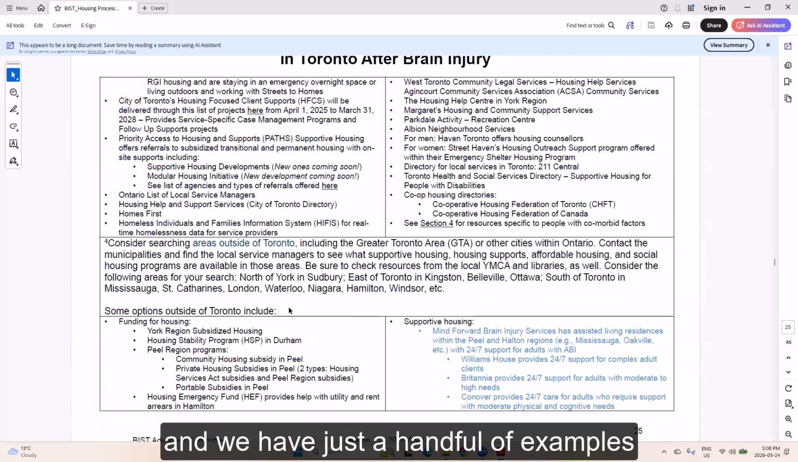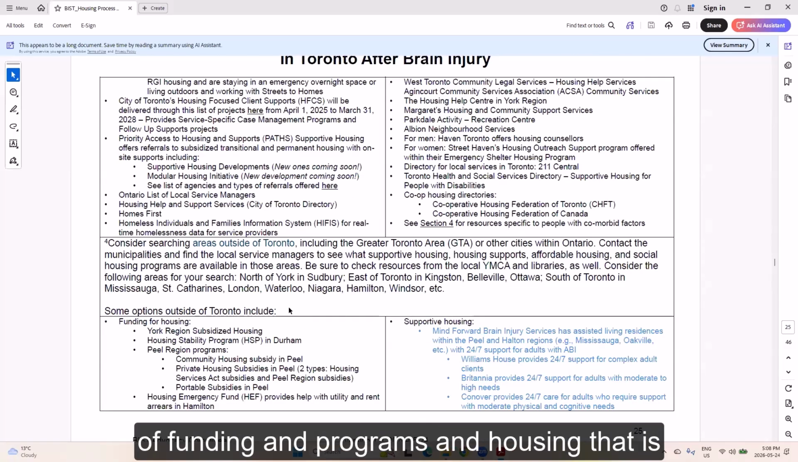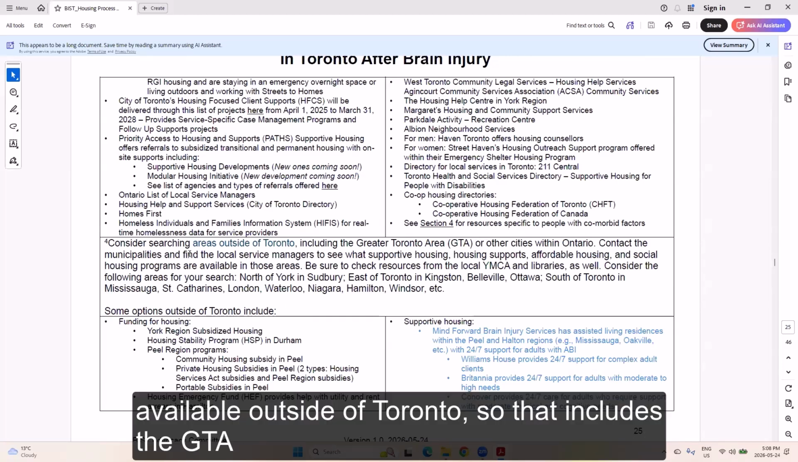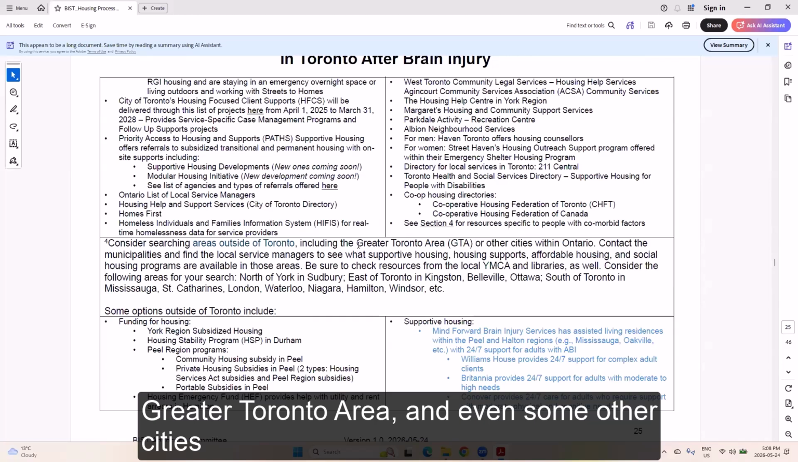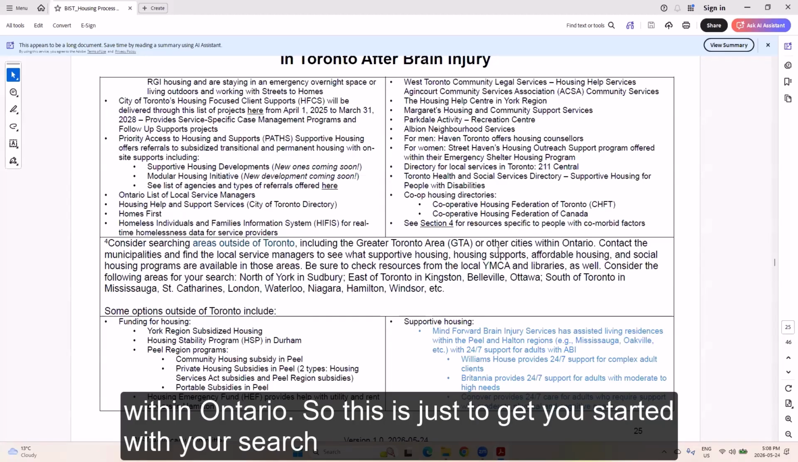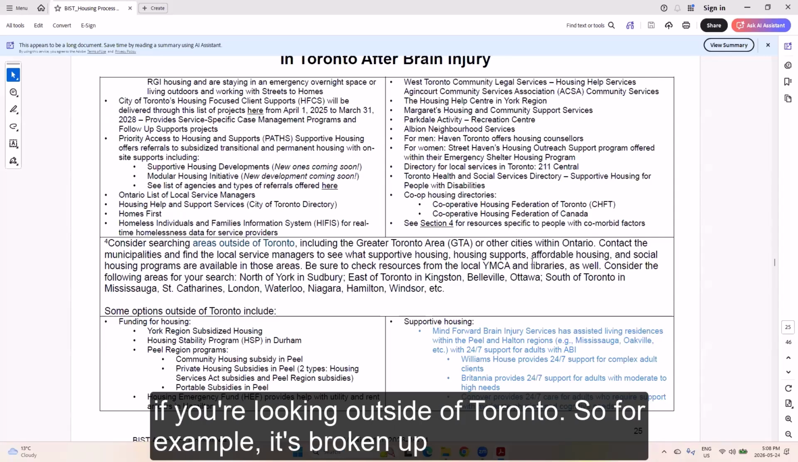And we have just a handful of examples of funding and programs and housing that is available outside of Toronto. So that includes the GTA, Greater Toronto Area, and even some other cities within Ontario. So this is just to get you started with your search if you're looking outside of Toronto.